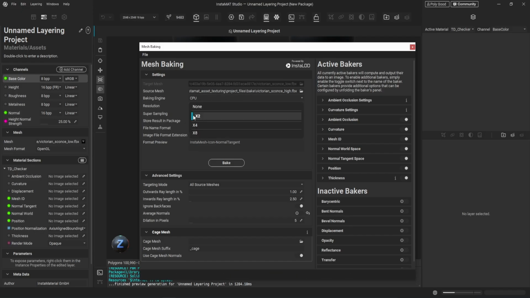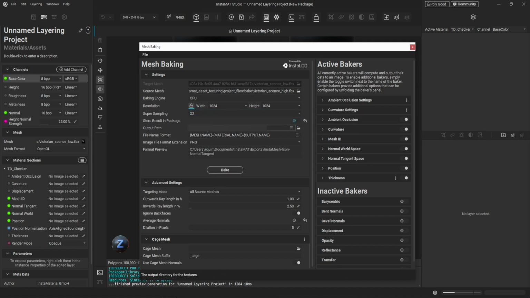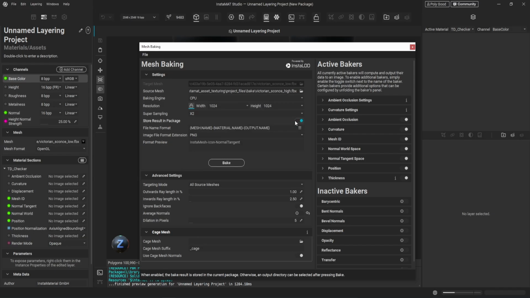Next, we have super sampling. I usually leave it to none if I'm doing some test bakes, so it's a lot faster. And for final bakes, once everything is good, I just crank it to X2 two times. And next we have store result in package. So once we have baked our maps, if we leave this on, it's gonna store it internally inside our InstaMAT package, or we can specify a custom path. I just leave it to on for the sake of this tutorial.